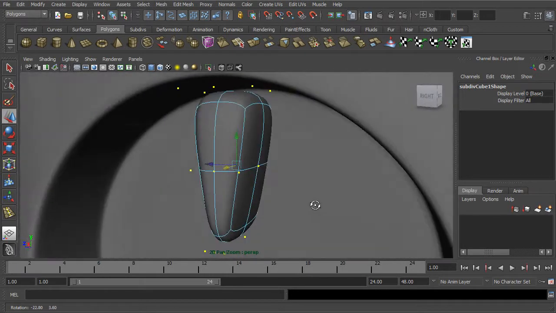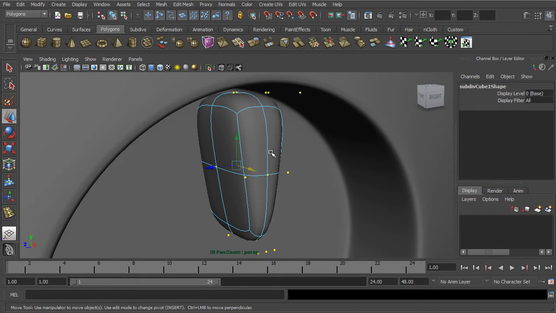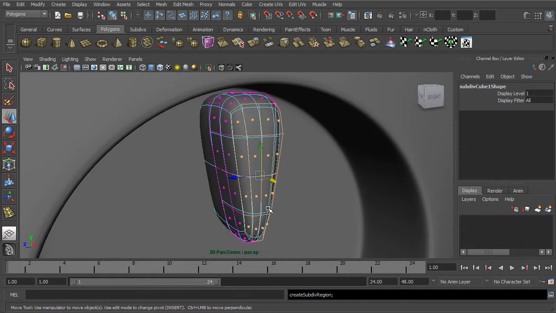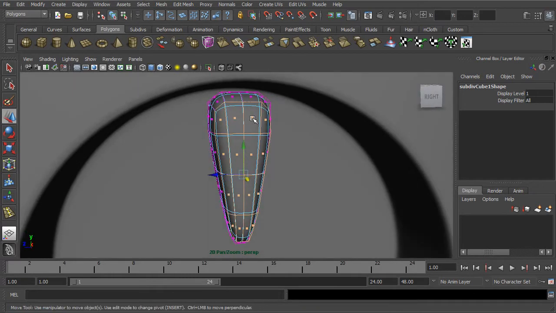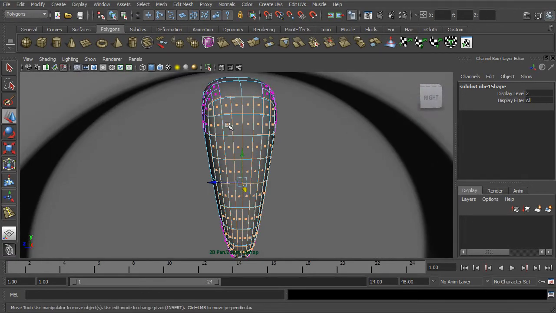Now we can start to modify this. So one of the ways that we can modify our geometry as a subdivision surface is to refine it. So if we select these faces and we go to refine selected, we can get other faces. If we refine those even further, we can go down into the hierarchy. So now we're at level 2 here.